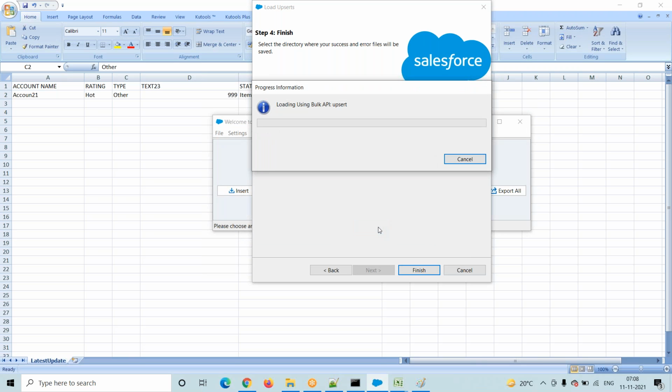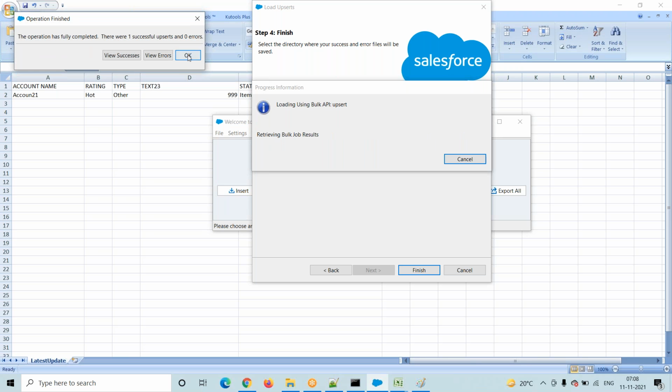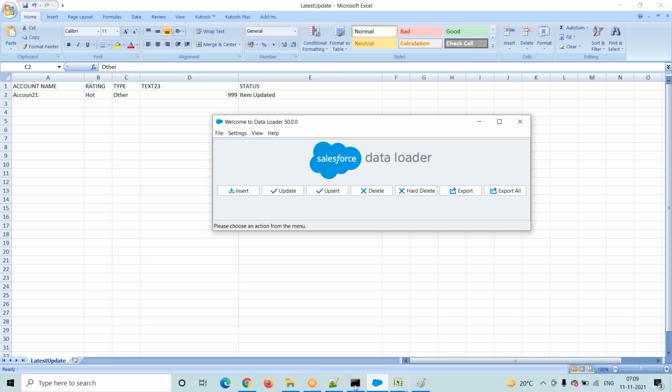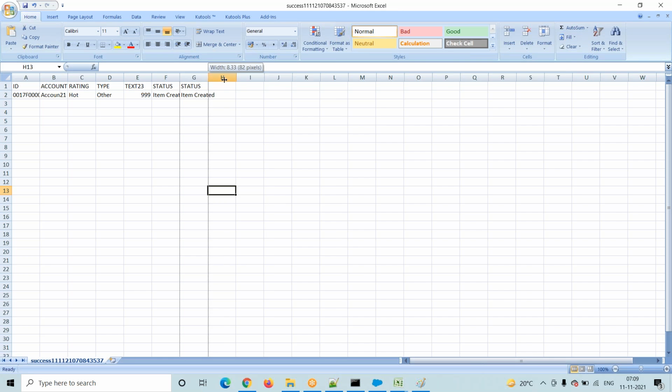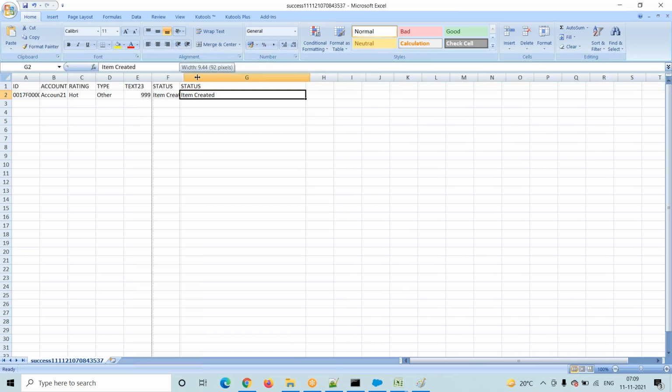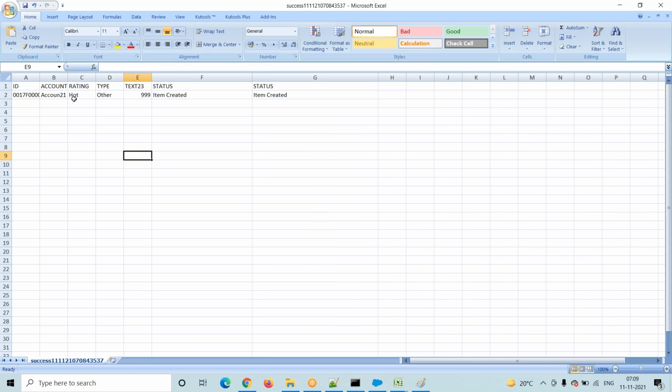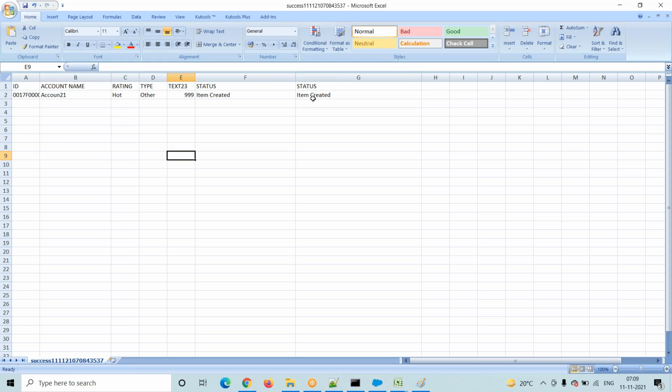Okay, let's see. It is using bulk API. Let's see what it will have. It has one success. Now go to the success file. First we will go to the success file. Okay, go to here. This is the success file, right? How will we find the success file? 708, this is the latest one, right? Go to here. Here item created only, right?